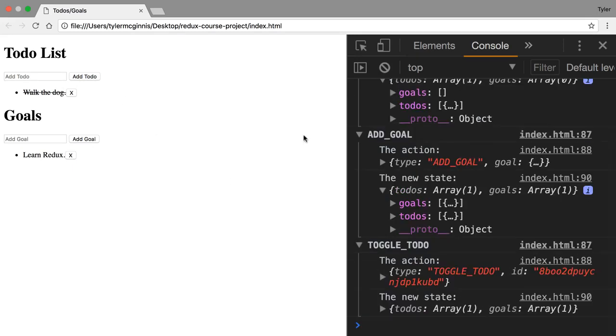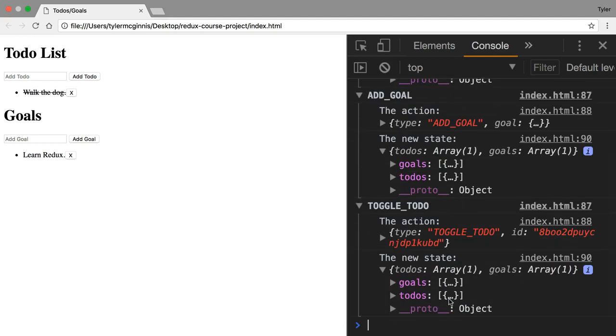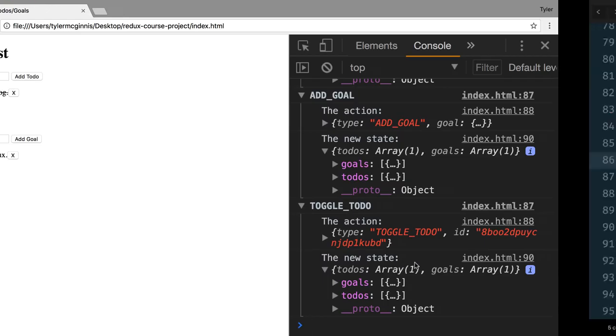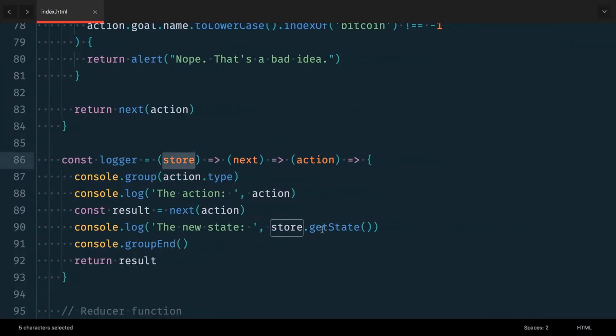So every time that we call dispatch, we're getting a new group inside of our console that has the action as well as the new state. So this is pretty handy for debugging, because anytime that we change the store state, we're going to get a bunch of information about what the action was, as well as what the new state is based off of the action that occurred. Now, what I like about middleware is you can get as creative as you want. It gives you the store, next, and the action, and whatever you can think of, you can do.